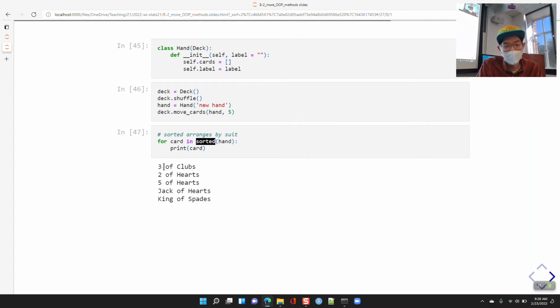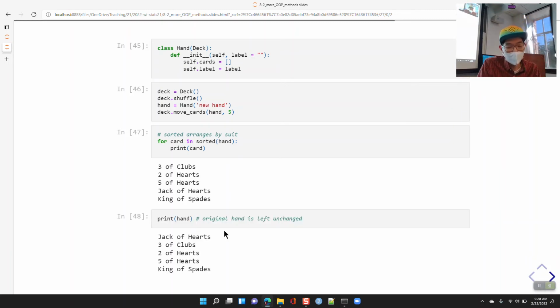Here it gives us the cards in sorted order, where clubs come first, then all of the hearts in order from least to greatest, and then the spades. Whereas the order of the cards in the hand itself remains unchanged. Sorted gives you back a sorted list without actually modifying the values inside the list itself. So we can see these things technically aren't in order. Jack of hearts was at the top, whereas if we were to sort them, it would come, I guess, fourth.